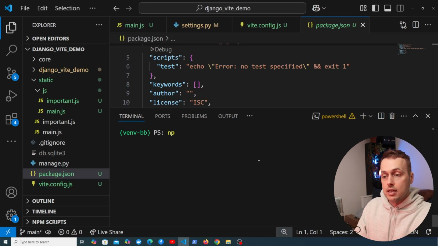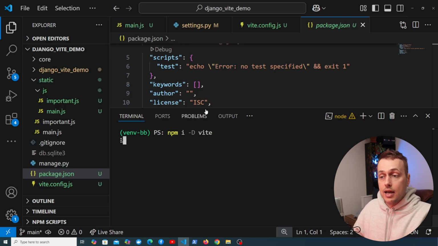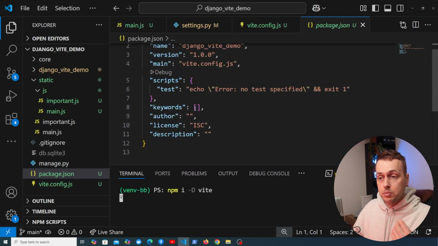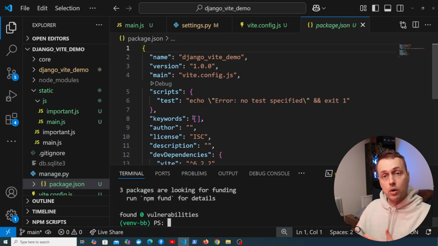We can then install Vite itself, and that can be done as a development dependency with the -D flag. So we're going to install Vite here, and that's going to add that to the development dependencies in this package.json. Now, of course, for this to work, you actually need to have npm and Node.js installed.